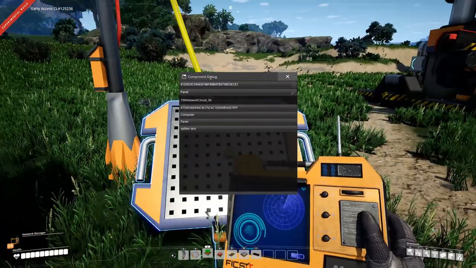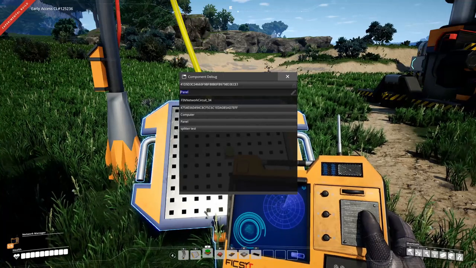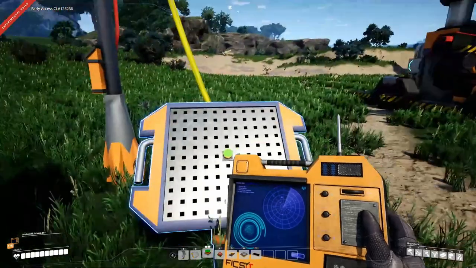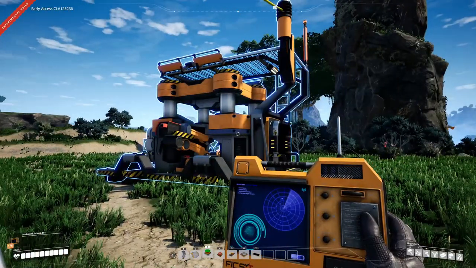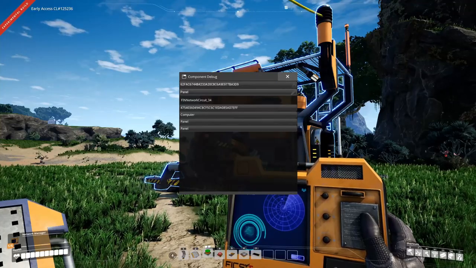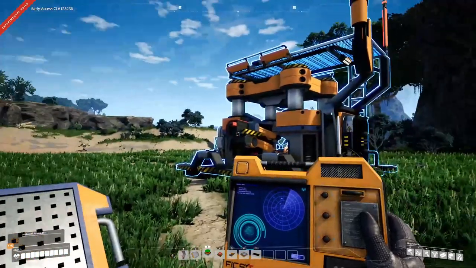You can also just copy something into your clipboard, and if you look with the network manager at something and hold shift and click, then you will change the nick of that component directly to your clipboard contents.